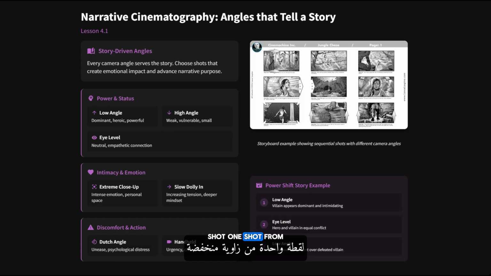Shot 1. Shot from a low angle looking up at the towering, intimidating villain. This establishes the villain's dominance. Shot 2. An eye-level shot of the hero and villain locked in conflict, showing they are on equal footing during the fight. Shot 3. Shot from a low angle looking up at the triumphant hero standing over the defeated villain, signifying the complete shift in power.